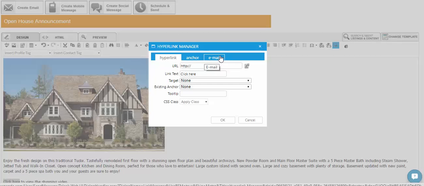Anchor or email you don't need to worry about for this video. In the URL field you're going to type your URL, or if you happen to have just copied a URL from someplace, you can always just select that, remove it, and then just insert your hyperlink. Make sure that you have the http://www. so it's a complete hyperlink. The next field simply shows you the text that you chose to be linked to.